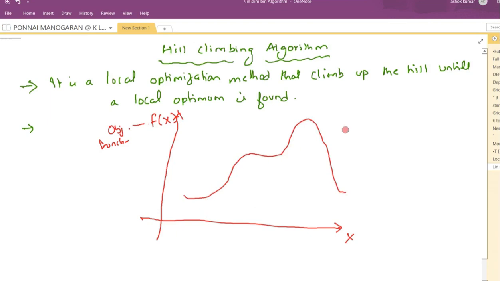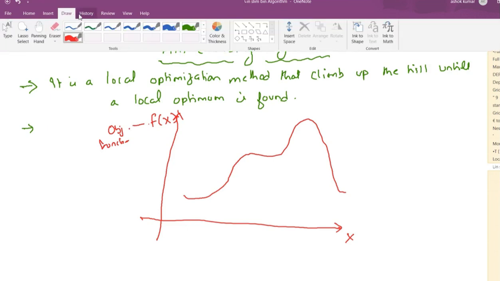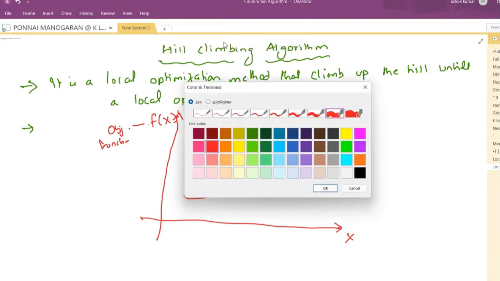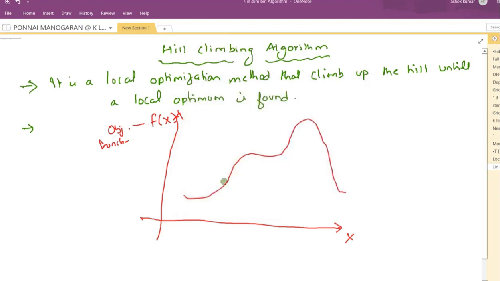Okay, this is your objective function f of x. Now what you have to do is you have to move up. You can see this algorithm. Let us suppose you started at the initial location x1. So you have to climb. You can see the objective function looks like a hill and you have to move upwards.